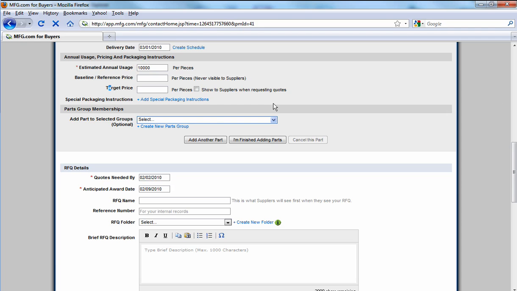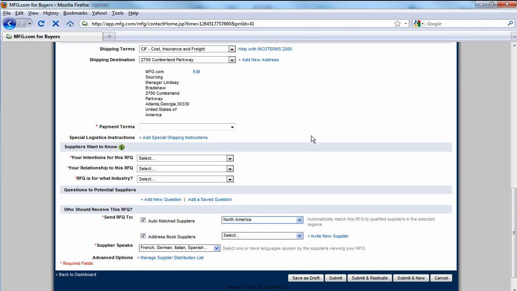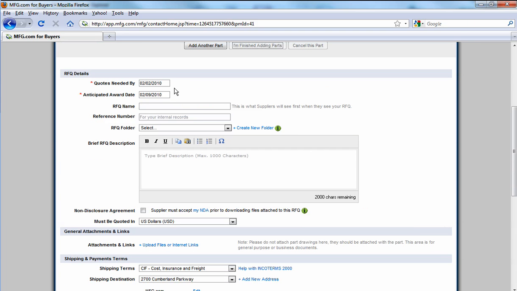So since we stated earlier that this was going to be a single part RFQ, let's go ahead and say that we're finished adding parts. And then we'll move forward and fill out the rest of the RFQ details. Let's say that quotes needed by February 2nd works for us, and we will plan on awarding the RFQ on February 9th. Let's give the RFQ a name.